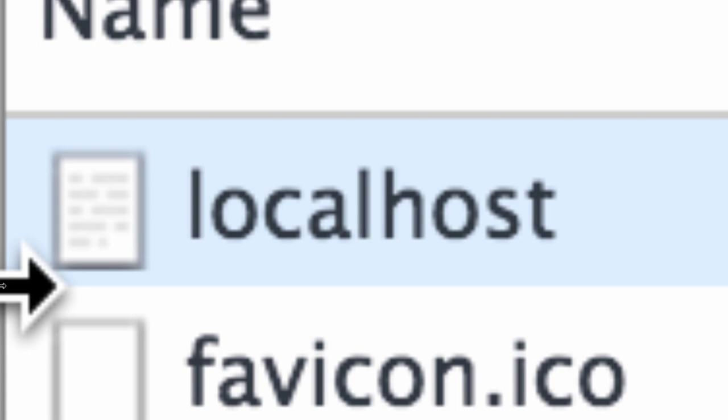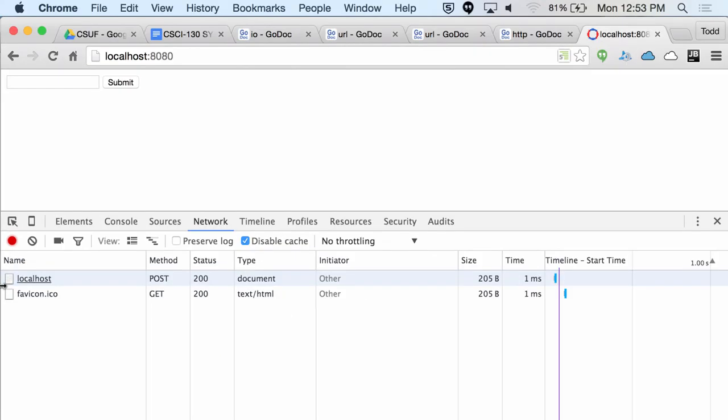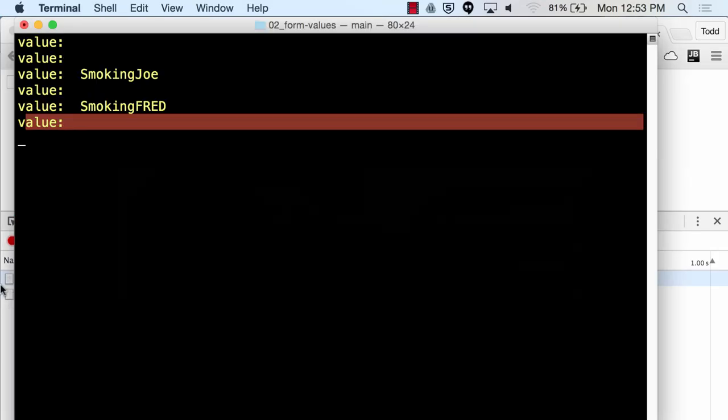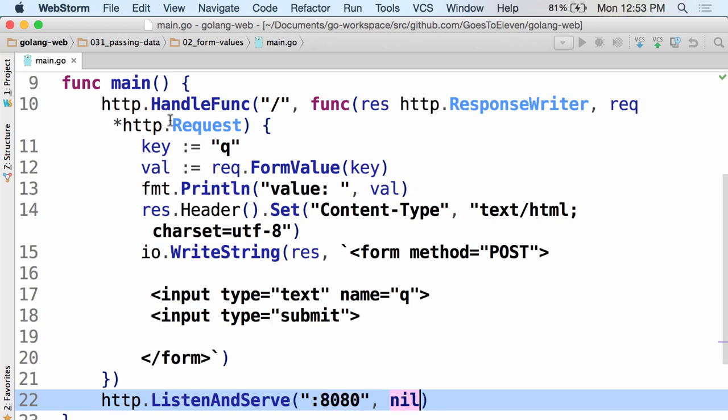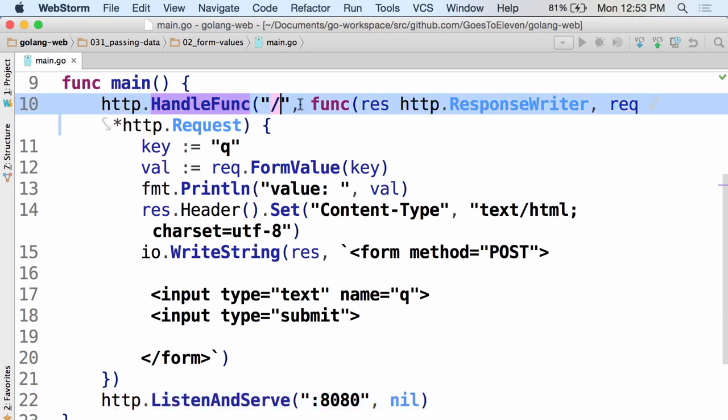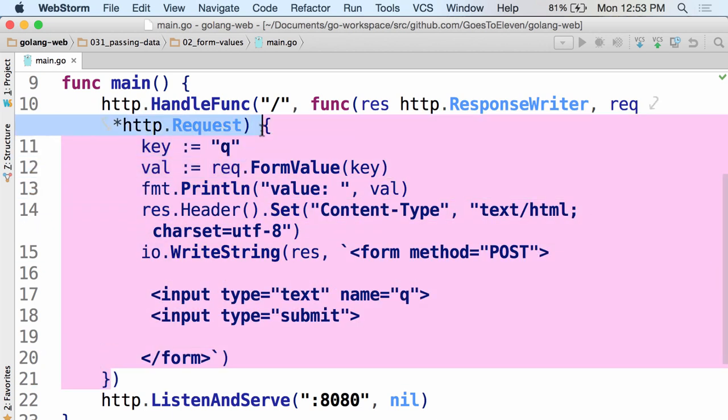So, what is favicon.ico? What's the guy's name? Alex? What is favicon.ico, Alex? So it's asking for that, and it's not getting anything back. Because if we look at our code, we have ListenAndServe on 8080, DefaultServeMux, http.HandleFunc, which takes a route and a handler, which is a function with this signature. And then that function is this code right here. So that's the code that runs when we go to forward slash.